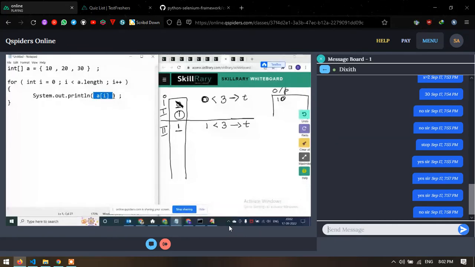So what is the output you get? 20. Focus, everyone focus. Look at the screen. Don't turn here and there. Good. Now after the end of the block, it will go to update. What does i become? End of the second cycle. So now I am going to the third cycle.